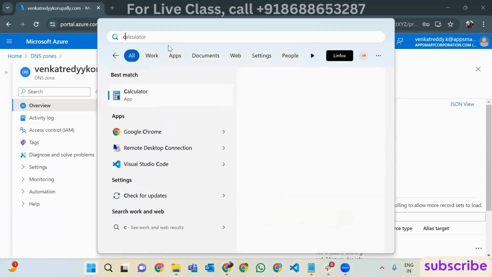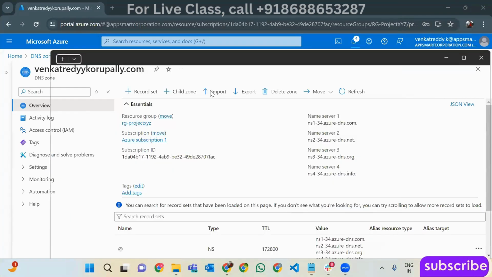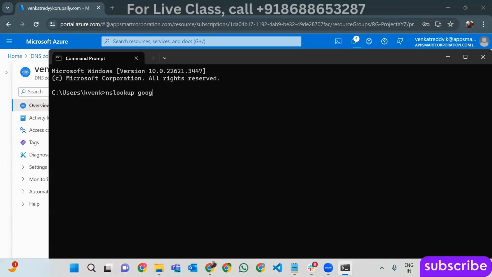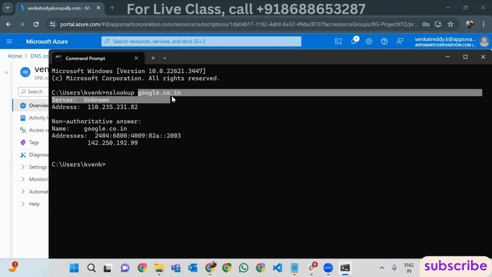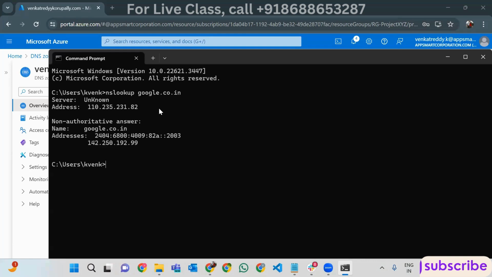Now open CMD and type NSLOOKUP. If you type NSLOOKUP google.com, what will you get? You will get an IP address, correct? What is this? This could be an app service IP, a VM's IP, or a Docker container instance IP. We don't know, correct? The google.com website could be deployed anywhere. So actually, we are mapping this domain with this IP, correct? Yes.